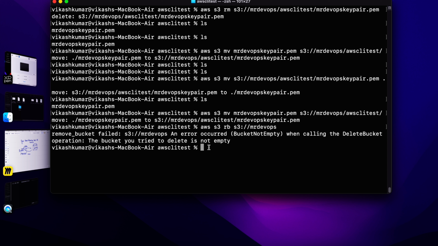But if you find that those files are not necessary at all, you can run the same command, AWS S3 remove bucket, and put force here. It will delete the files first, then it will delete the bucket. Let's check.